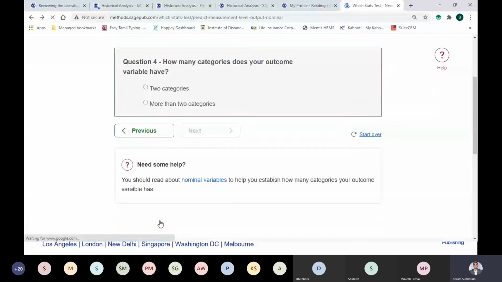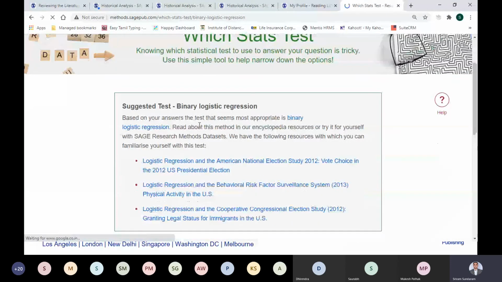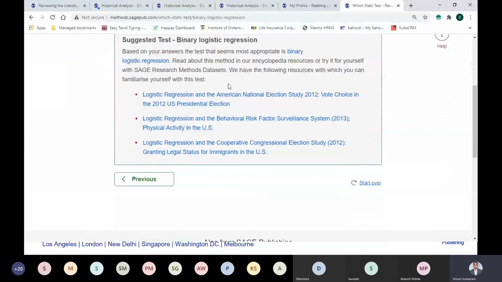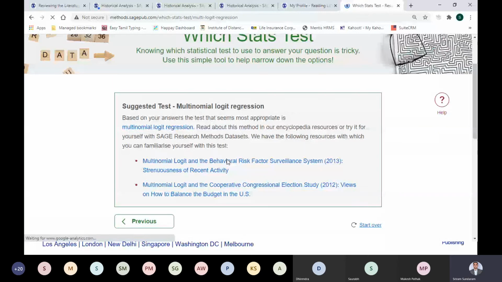Will it change if I change my previous answer? Maybe 2 categories, and then click next. Yes, it says binary logistic regression. So basically, through the questions that you are answering, it will suggest a particular statistics test that you should use. Now you have arrived at this particular statistics test.